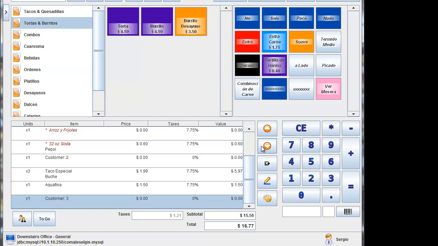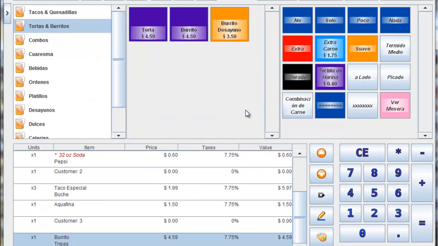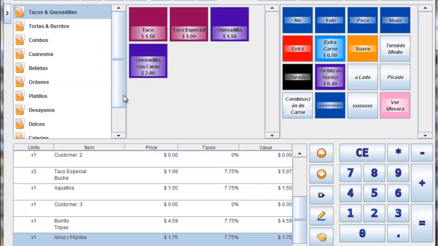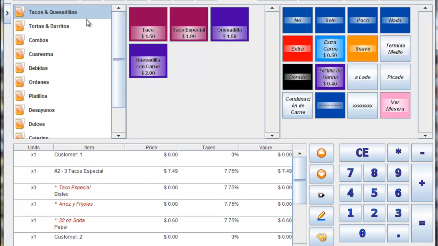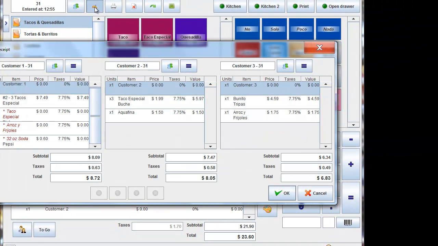So we'll do a burrito de tripas, which is delicious, and an order of frijoles. So now we have this, and they come to pay, and instead of having to go in and separate this, you click on the scissors and you have the 3 customers separated.